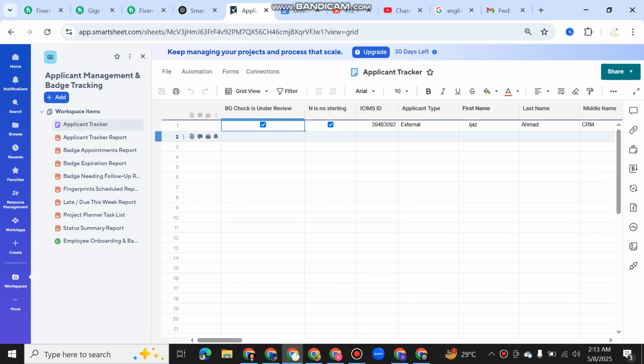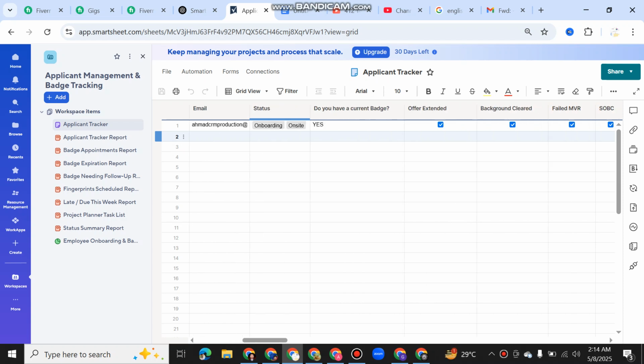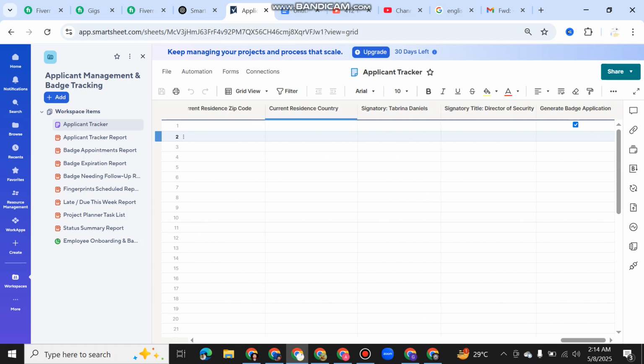Here I have put all the custom fields that you mentioned. You can check out all the custom fields, around 55 fields, which I have put in manually.